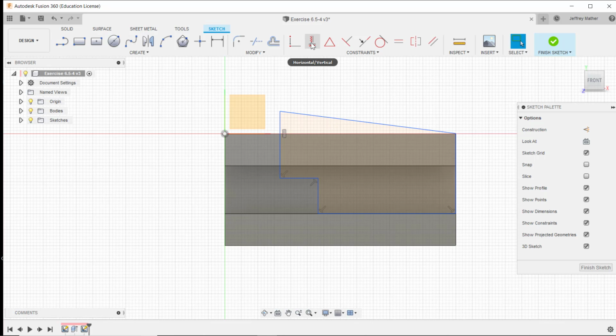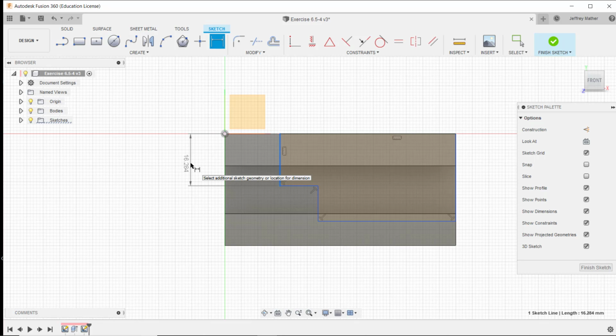And so I'll select the horizontal vertical constraint, I'll select that line, and it puts a horizontal constraint on there. And then next I want this line to stay lined up with that origin point. And I prefer to use the origin point rather than the top of the part. I'm going to say coincident, I want this line to be lined up with the origin point, so that moves it down. And then I'm going to put some dimensions on here, and I'm going to dimension this distance.